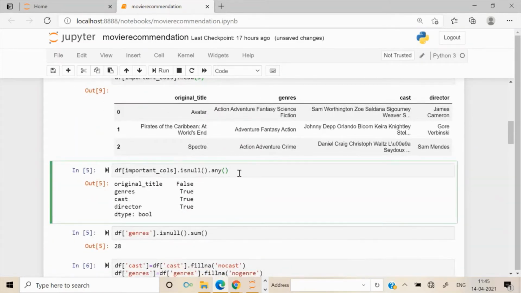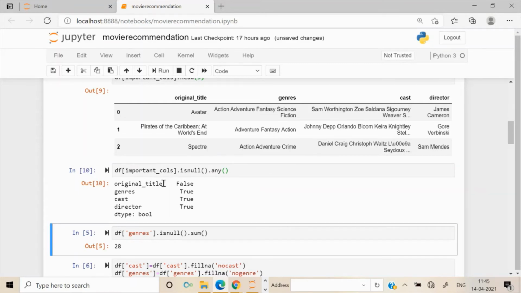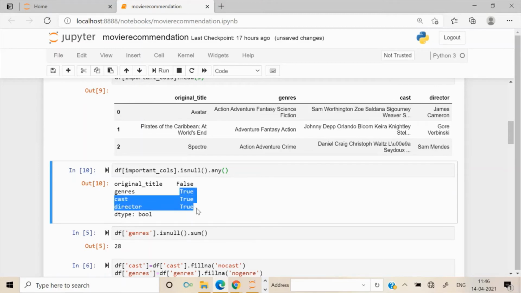Now we have to check if there is any null value present in any feature or not. For that there is a method, isnull dot any. If this method returns false, that means that particular column doesn't have any null values in it. And if it returns true, that means that particular column has null values in it. After executing this, I'm getting that my original title doesn't have any null value. That's why I'm getting false. But all the other three columns, genres, cast, and director, have null values. That's why it's getting true.